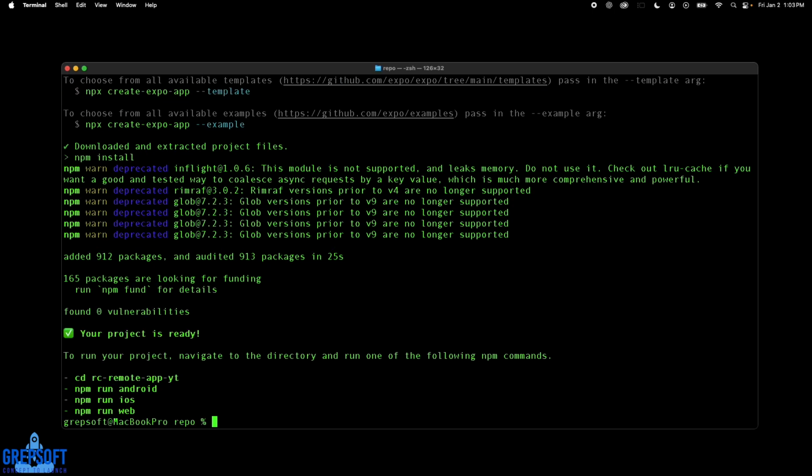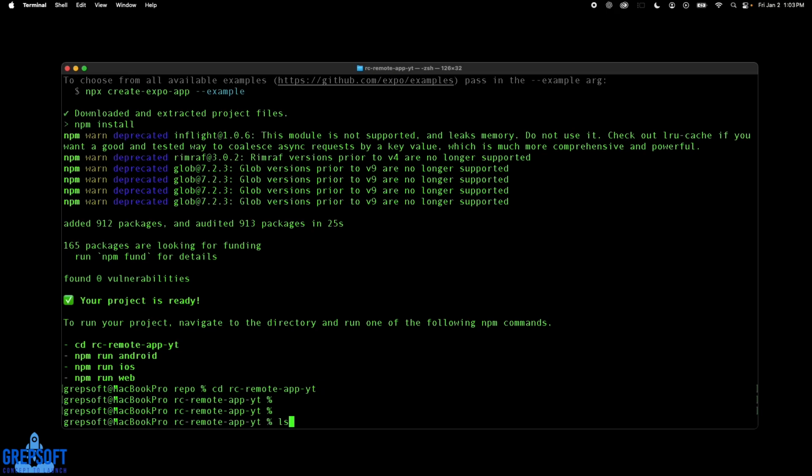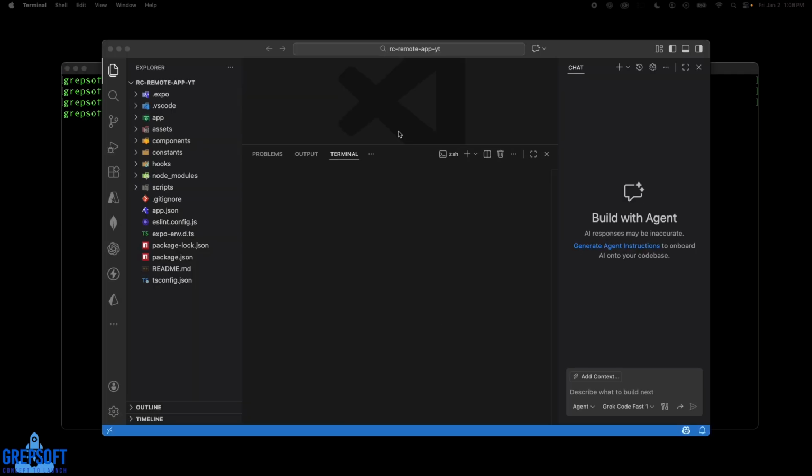Okay, so there you go. The project has been created and we can cd into it, and it's going to be rc-remote-app-yt, and boom, this is your project. Now that we have created the project, we're just going to open it in VS Code, and there you go, that's the project.